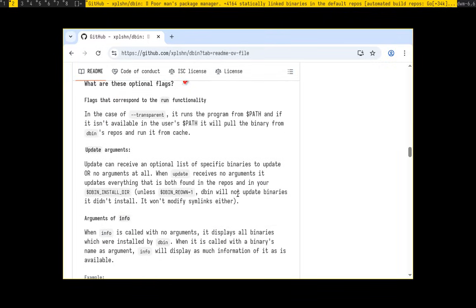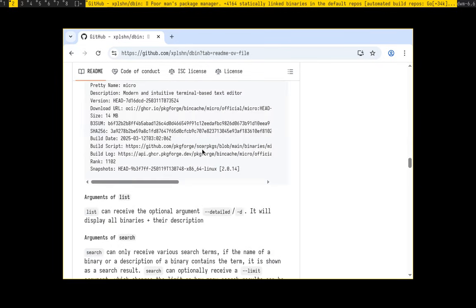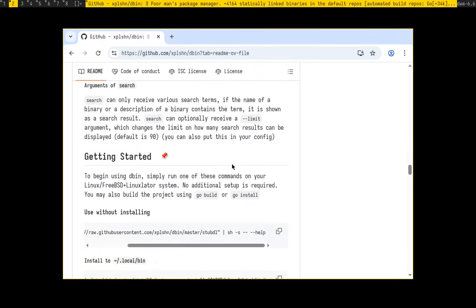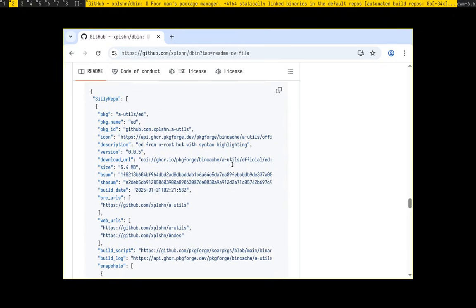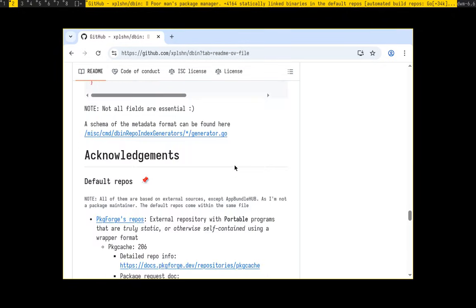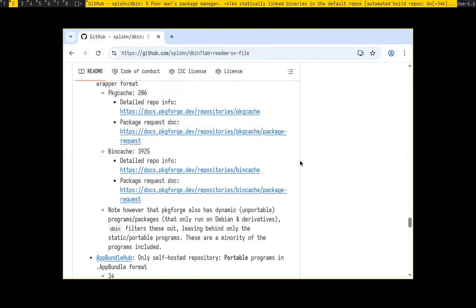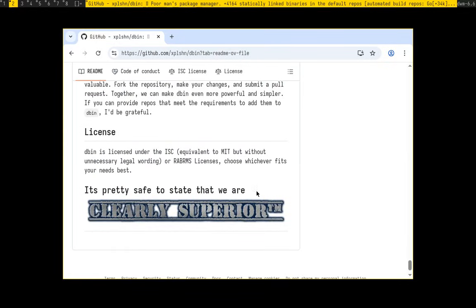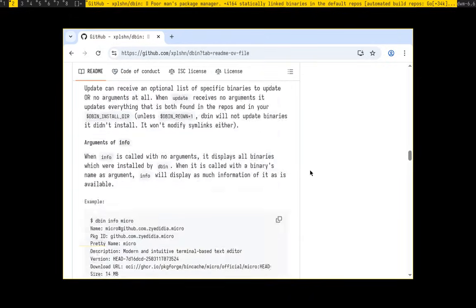You can read through this. I will link this in the description and on my website and whatnot. And you can also get info on packages or binaries. And there's a bunch of stuff here. And you can also install different versions of them, or you can specify the snapshot you want to get and stuff like that. And all this kind of stuff. And yeah, clearly superior. But yeah, I think that's the basis of it.